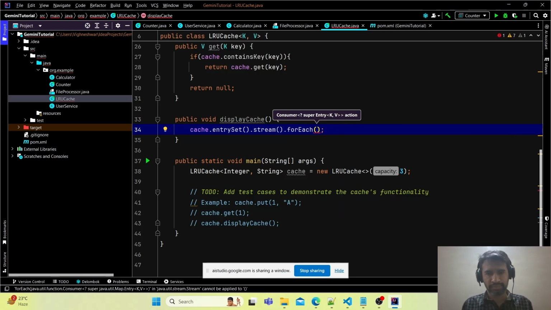Okay, let's go through it step by step. First, you have cache.entrySet. This gives you a set of all the entries, key value pairs, in your cache. Next, .stream converts this set into a stream. Then, .forEach is a terminal operation that performs an action for each element in the stream. Now, you need to provide that action. The action is specified using a lambda expression inside the forEach. So how to do that? Can you explain?